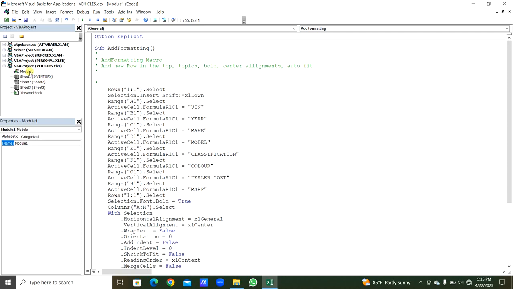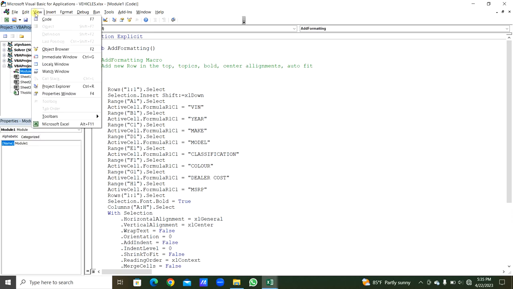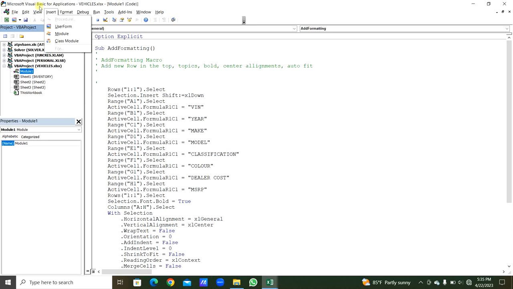First, we can rename this module. From the Insert menu, we can add more modules. From the View menu, we can get the Properties window. The shortcut for the Properties window is F4. When you press F4 or choose Properties window from the View menu, you will get this dialog box on the left side. Now Module1 is selected.